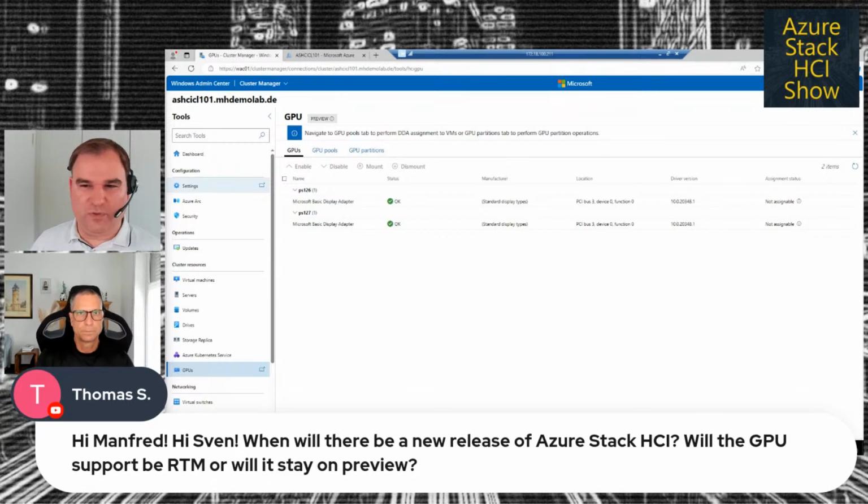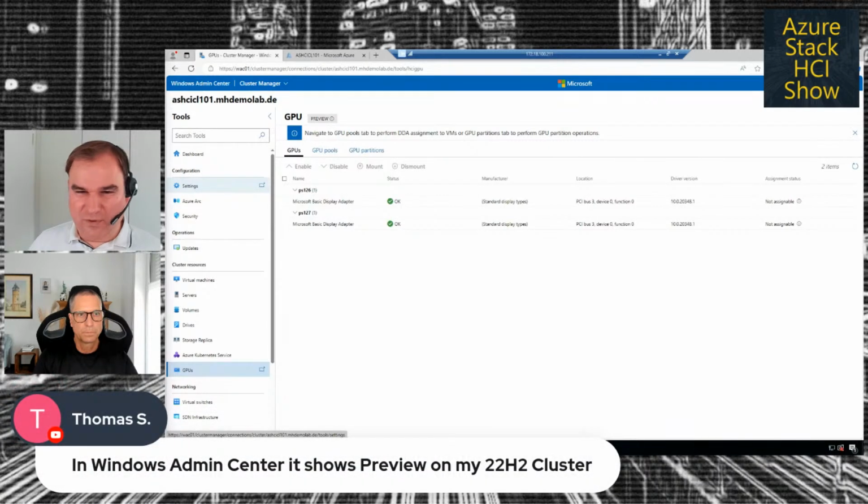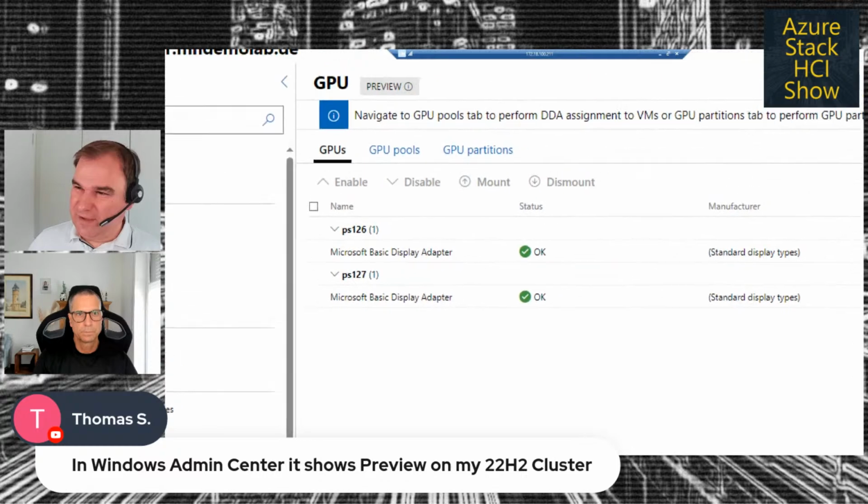I don't know what the feature set of Azure Stack HCI 23H2 will be. If your question is related to the next version, I don't know in detail which features are in there, or those I know are under NDA. In my Windows Admin Center, it shows preview. This is interesting. So Thomas, if you go to the GPUs in your Windows Admin Center, now I know what you are thinking about. You are thinking about this here.